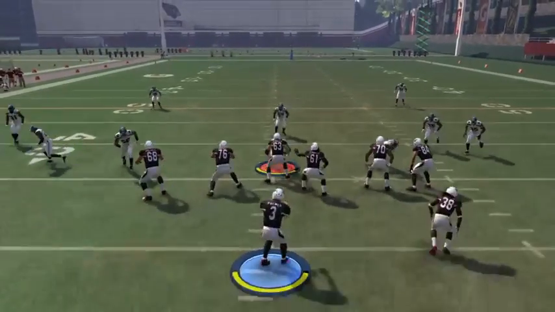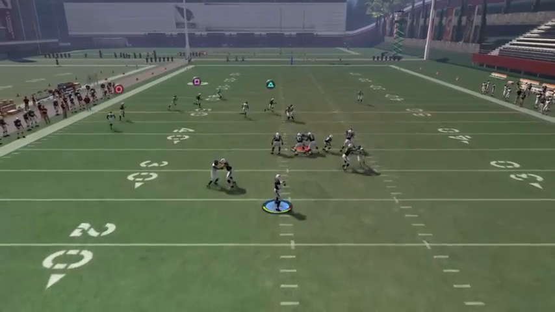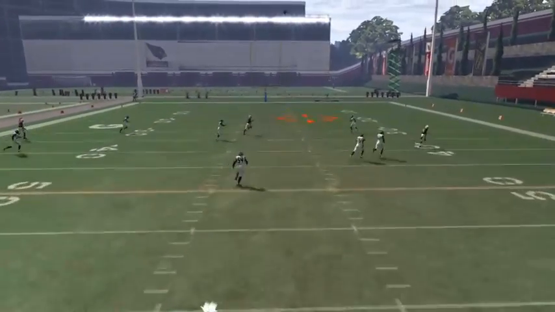You have the man beater just to run it. Separation.